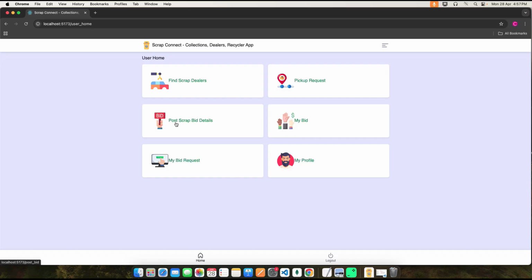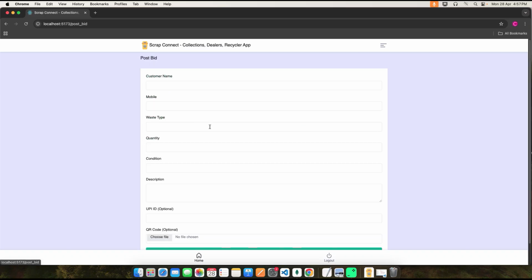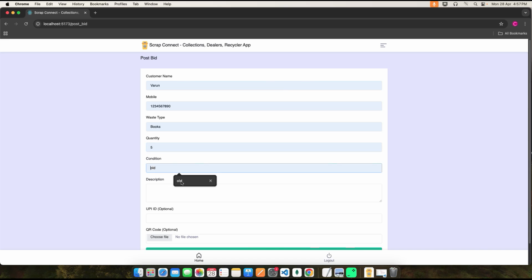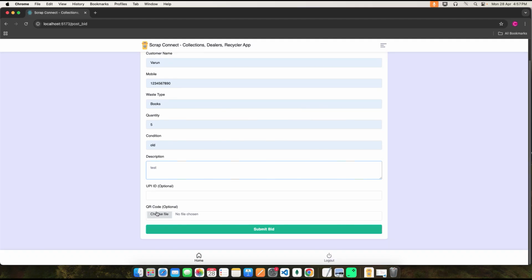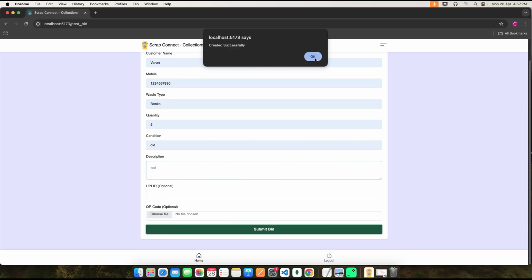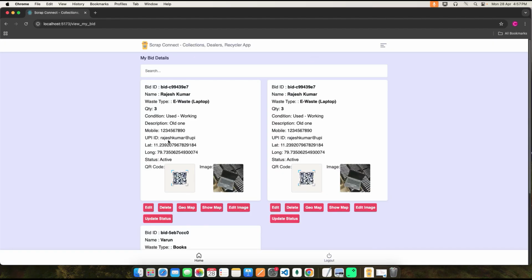Then go to the post scrap bid details. So the user can post bid details here. Here you can enter the customer name, mobile number, waste type, quantity, condition, and then enter the description. The UPI ID and the QR code are optional. Once you fill all the fields, click the submit button. It will be created successfully.